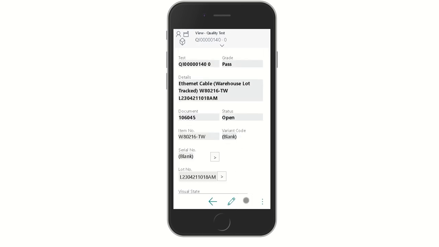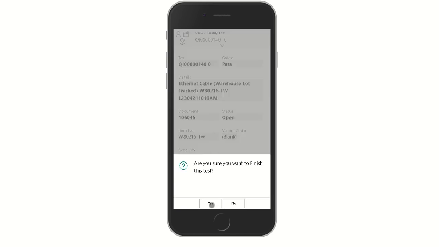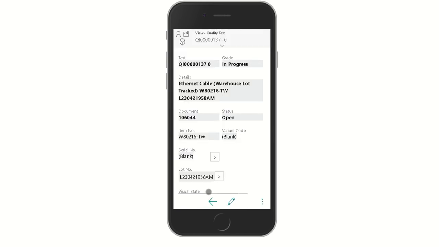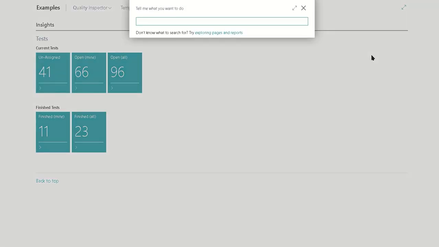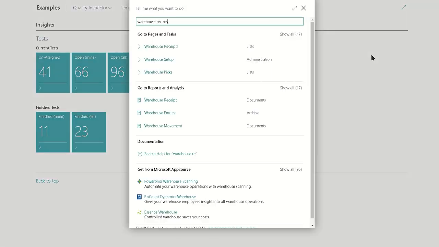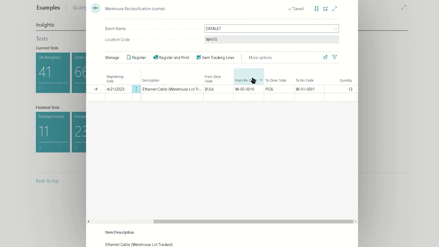So what we're going to do now is we're going to finish this test. Are you sure you want to finish it? And as soon as we click yes, it's at this point in time that behind the scenes, it's going to create that journal entry. So let's go see what it did. So we're going to navigate back to Business Central. And we're going to find that same warehouse reclassification journal, which is default. And then we see here that it moved our item, or it created a movement journal from that bin to the bin that we chose inside of that Business Central workflow.